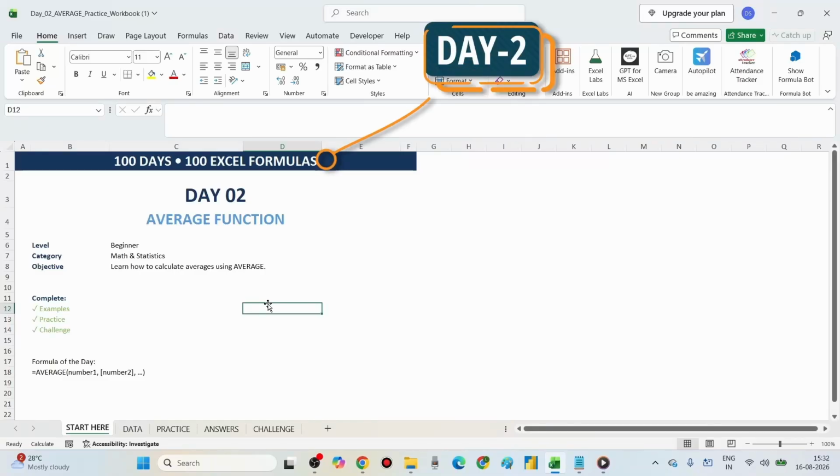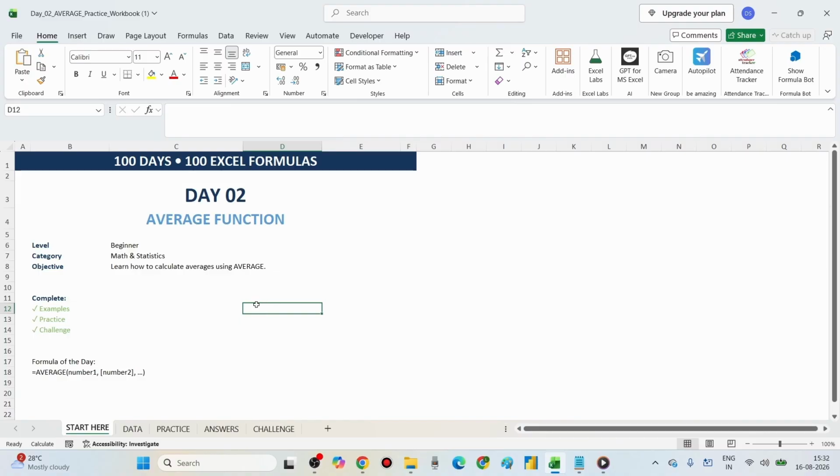This is day 2 of our 100 Days, 100 Excel Formulas series. And make sure you stay until the end because we have another real-world challenge for you.